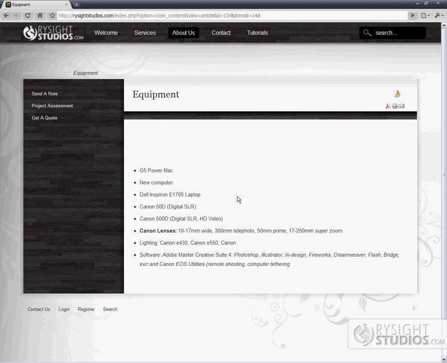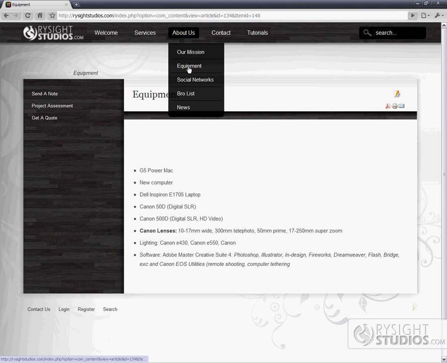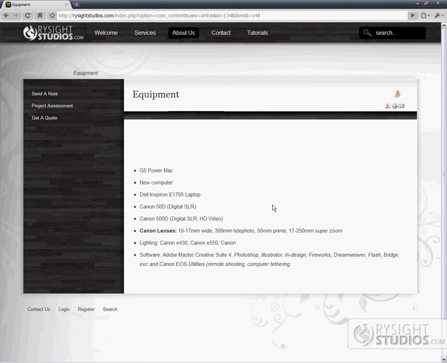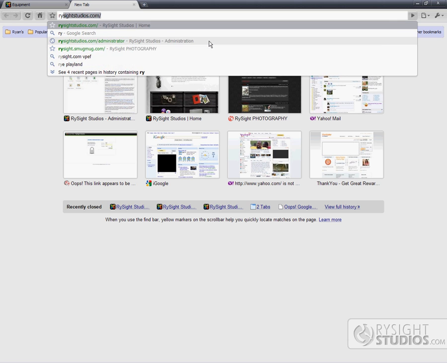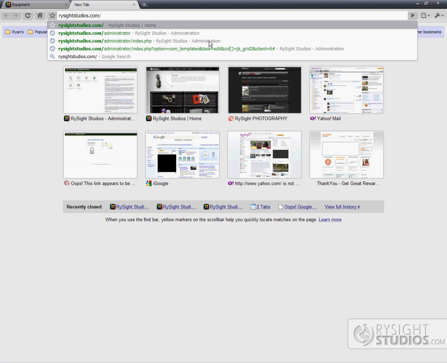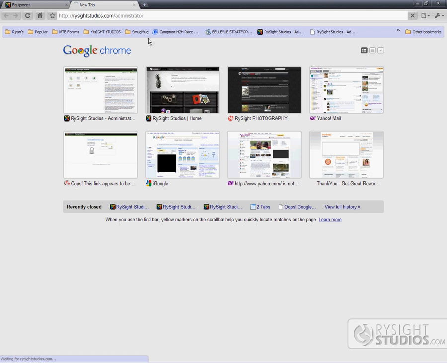First of all, we're at our About Us and our Equipment page, clearly. And I want to make some changes. First of all, you're going to open a new tab or new window. And you're going to type in your website name. Next, you're going to type in administrator. You need to type in administrator, or it won't go to where you need to go. And you hit enter. And this is your backend.